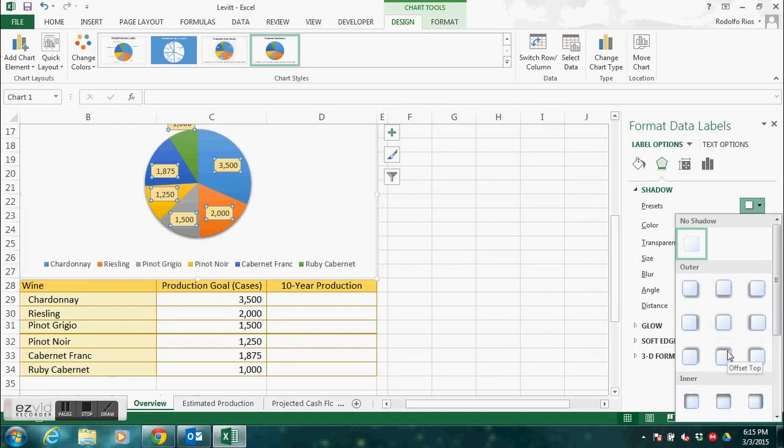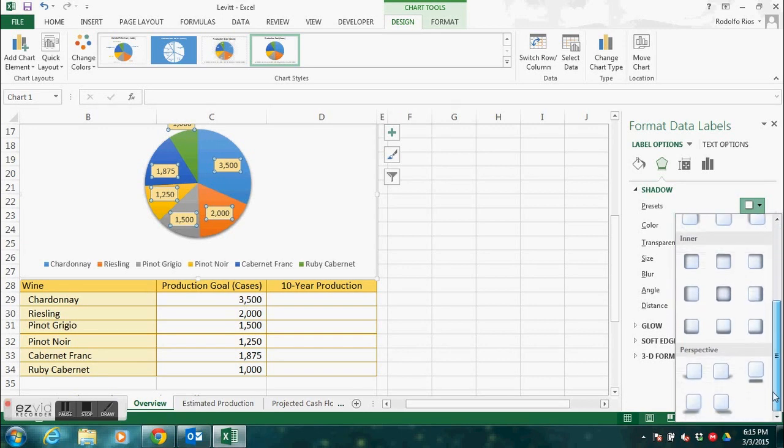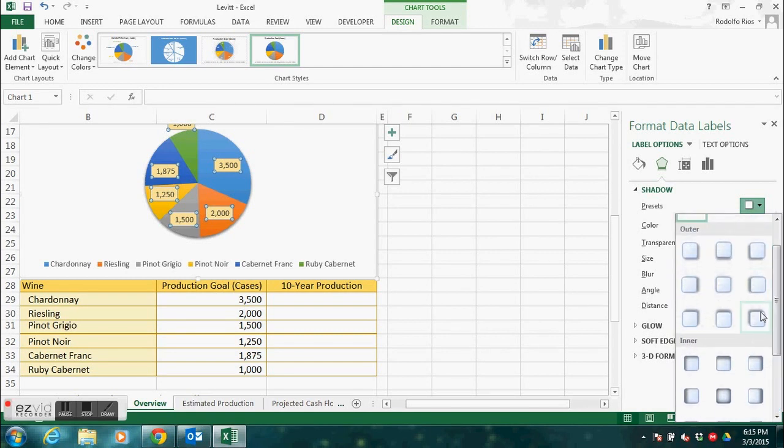So this is offset top. These are perspective. These are inside right. So my guess is we're going to be somewhere over here. So offset diagonal top left. Let's come over here. Offset diagonal top right. We want bottom right. So maybe offset diagonal bottom left. And here we go. Offset diagonal bottom right.